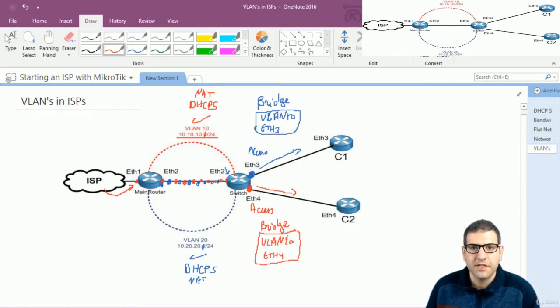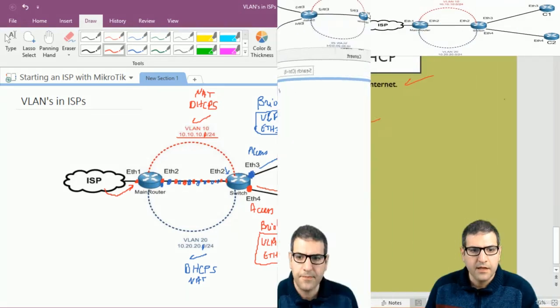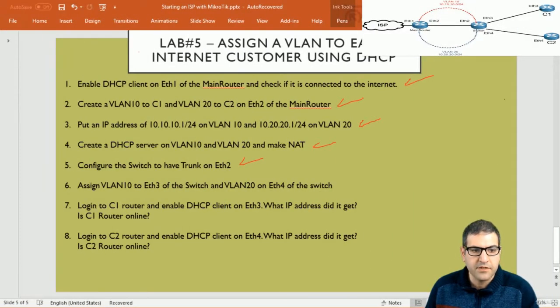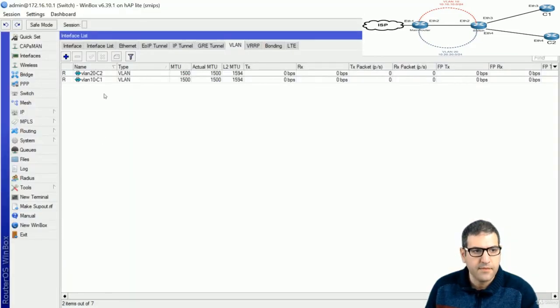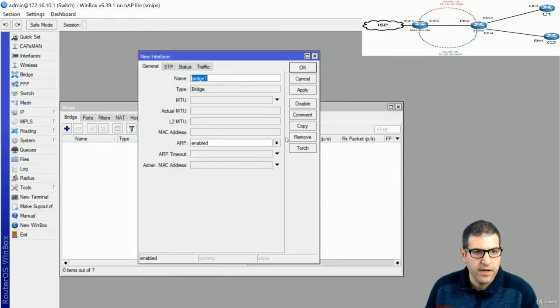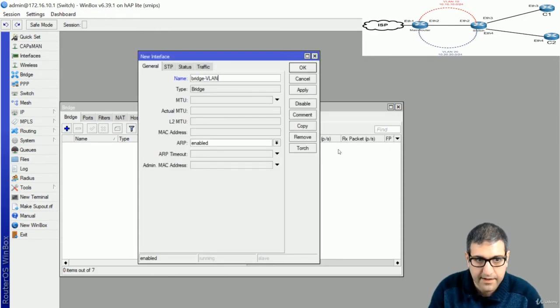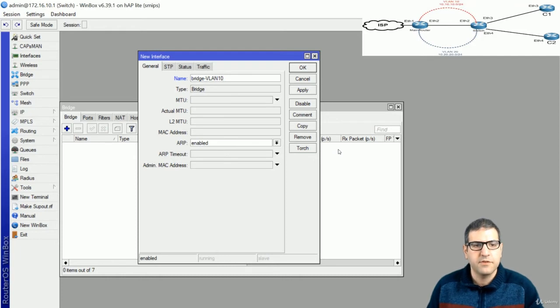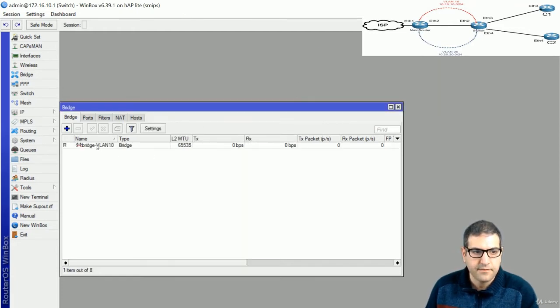Alright, so this is exactly what we have to do in order to allow the port to be an access port. Okay, so let's do that. So the question is to assign VLAN 10 to Ethernet 3 and VLAN 20 to Ethernet 4. I will go to the switch again, and what I need to do now is create the first bridge. Okay, I will say bridge VLAN 10. So this bridge is going to be for VLAN 10 in order to put the interface Ethernet 3 inside VLAN 10. And I will say okay.